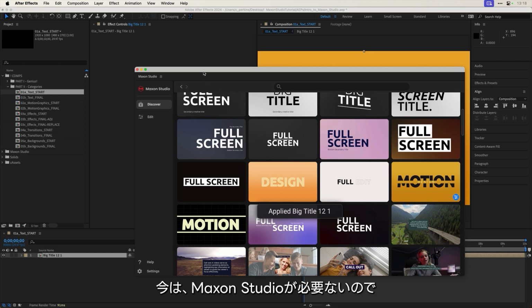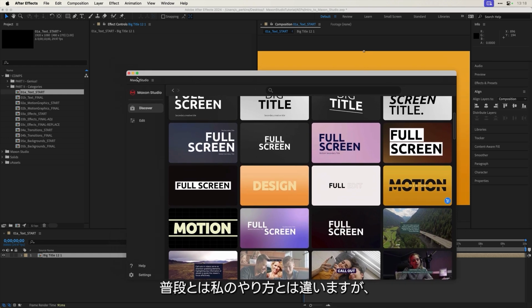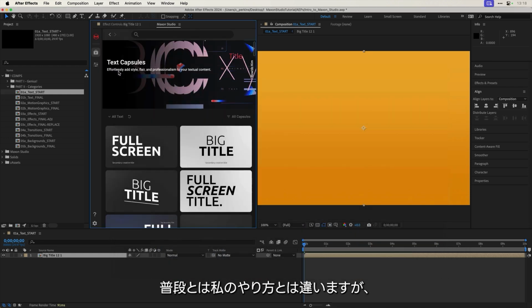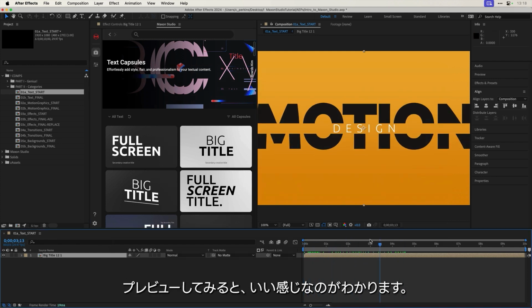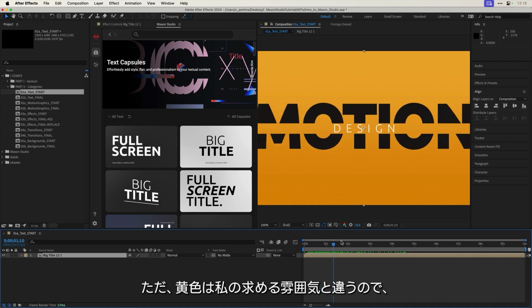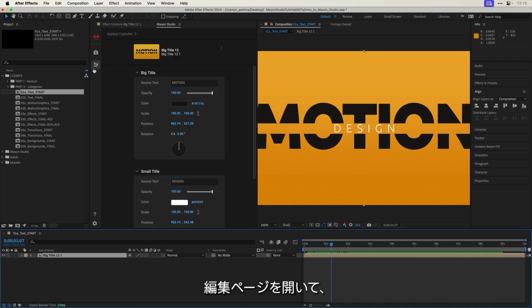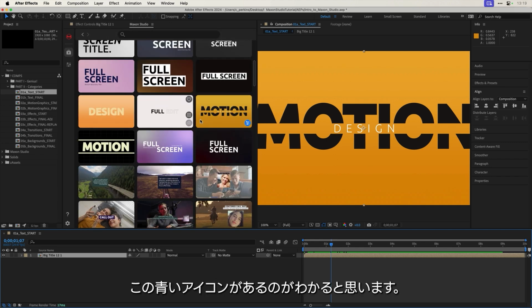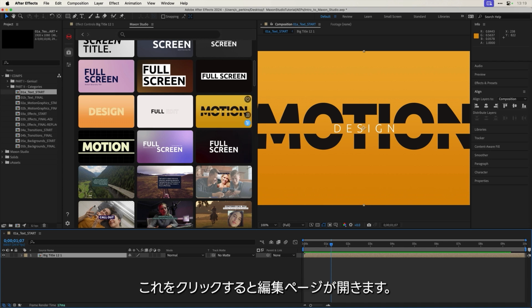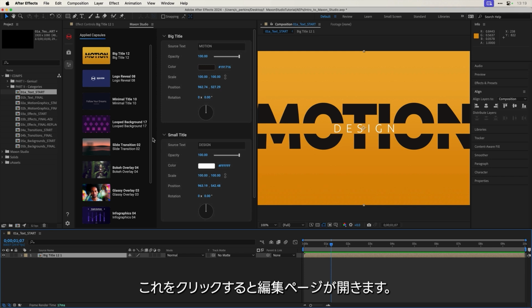And I don't need Maxon Studio, so I'm going to go ahead and dock it, even though it's against my nature to dock it. So I preview this and you can see what it does. Very cool stuff. But yellow doesn't really fit the vibe of what I'm going for. So I'm going to go back to the edit page. Click on that here. By the way, when you're in the Discover page, once you apply a capsule, you can see this little icon turns blue, letting you know that this is an applied capsule. And I could just click this to get the edit page too if I want to.